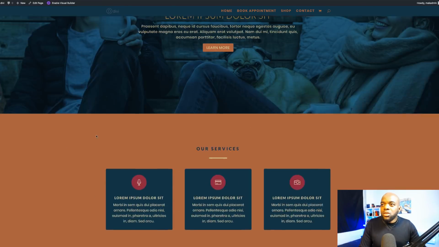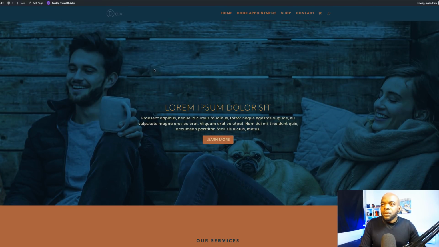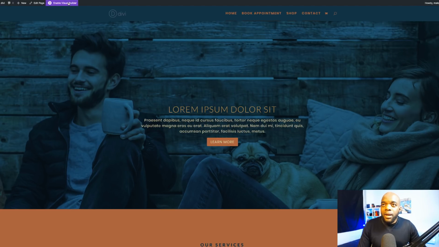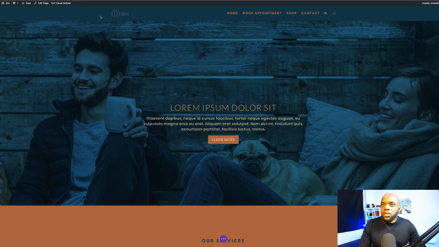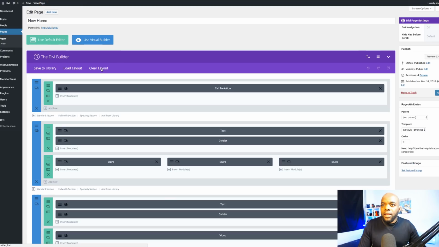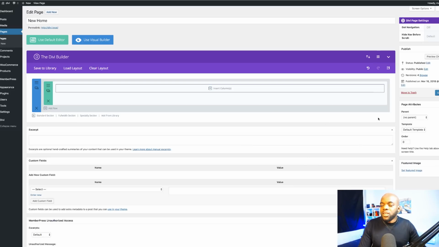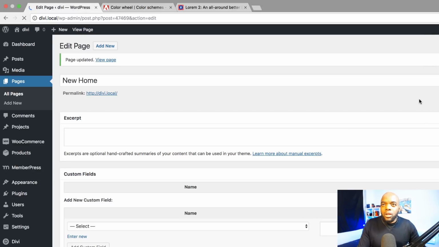Okay, so what we're going to do now is we're going to redesign all this from scratch. So let's start off by enabling our Visual Builder. So I'm going to click on Enable Visual Builder, and then we are going to clear this layout. So I'm just going to go to Edit Page and then clear the layout. Excellent. So we're starting from scratch on a blank slate. So where everything really starts is with the header. So we're going to go to the header area and work on that.